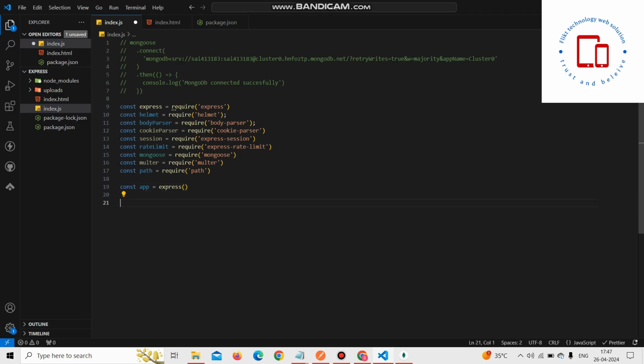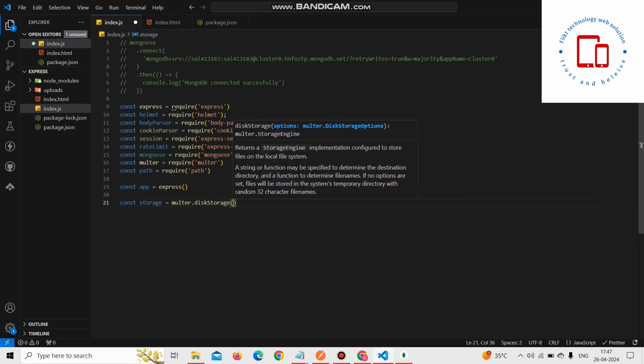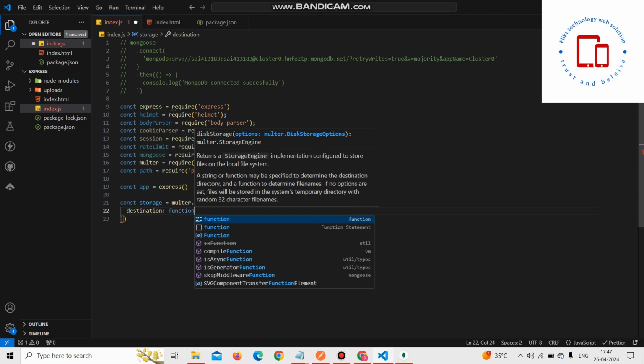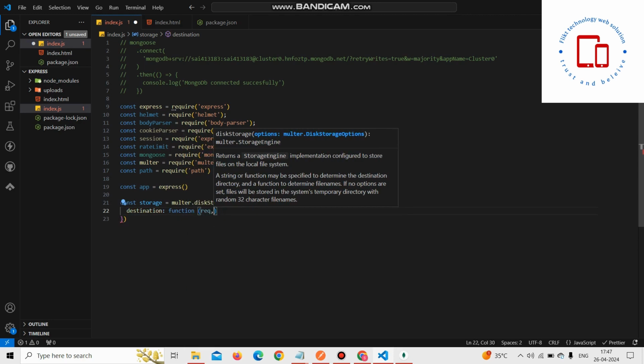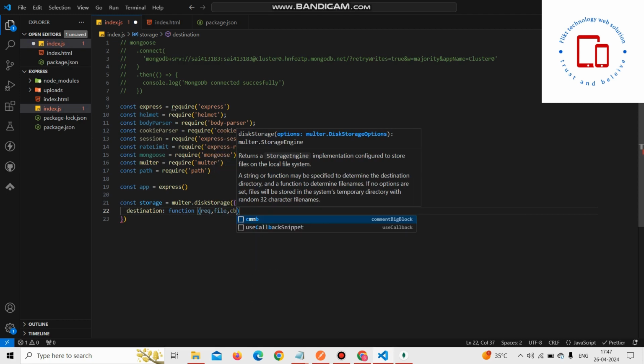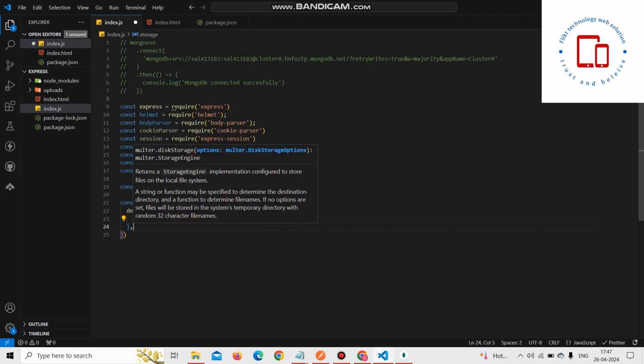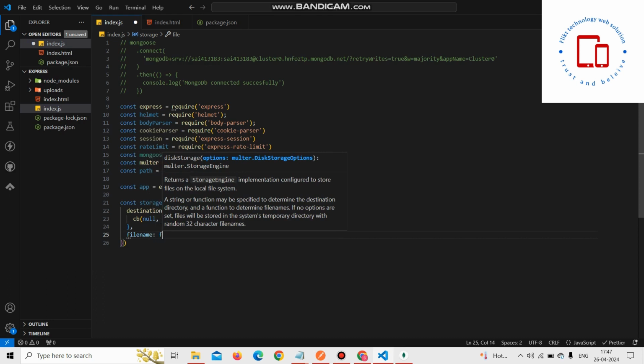And then we want to set up a filter for file uploads. Const storage equal to multer dot disk storage, destination function request, file, cb. cb null, uploads, comma, file name function.